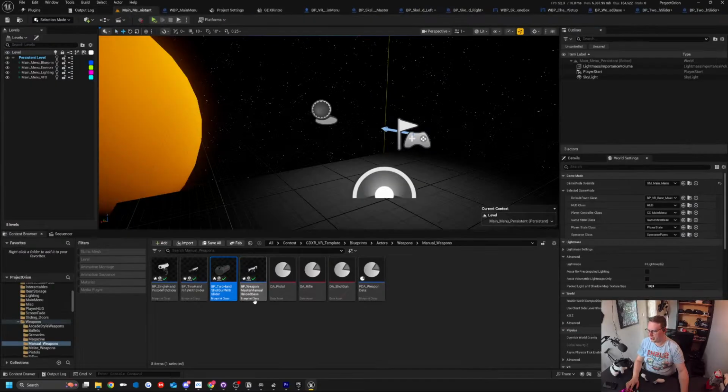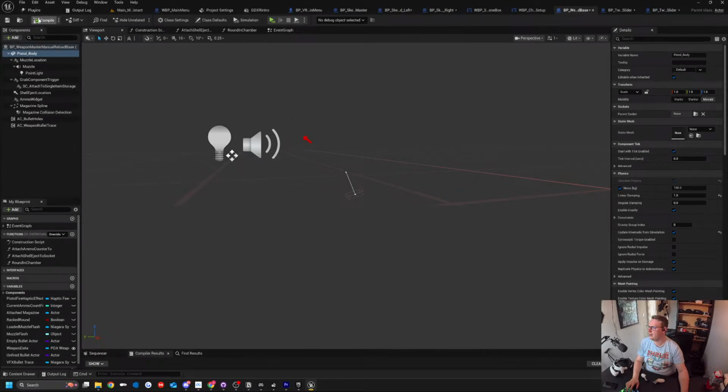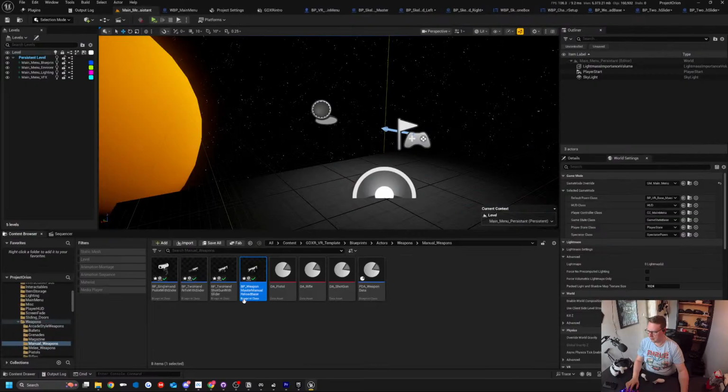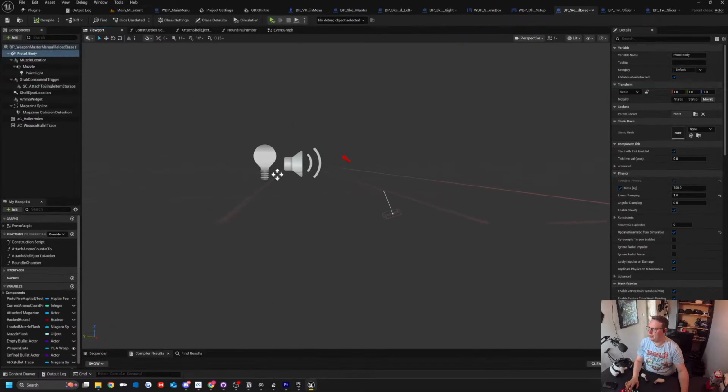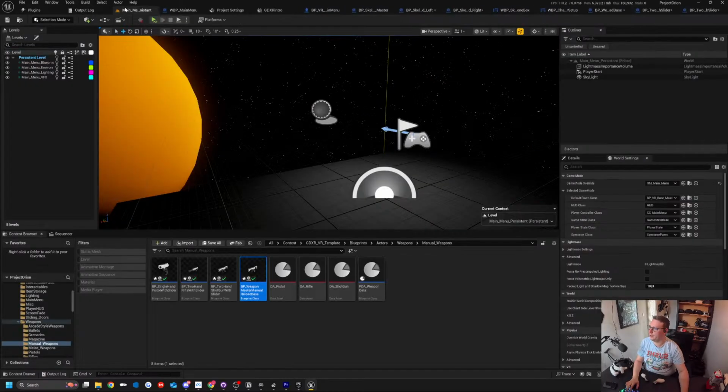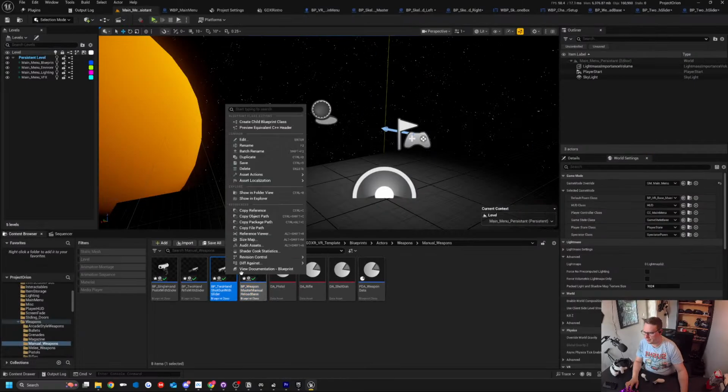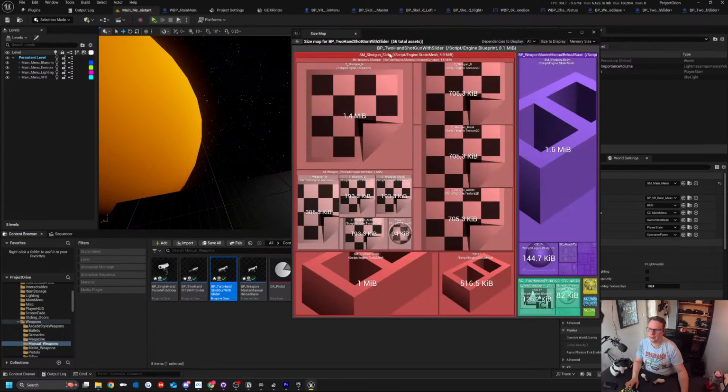There we go. That should be okay now. If I compile, even though the mesh has been removed, it still shows up in the little viewport, but that's fine. But you can see that now we've removed it. We don't have the shotgun model in there anymore.